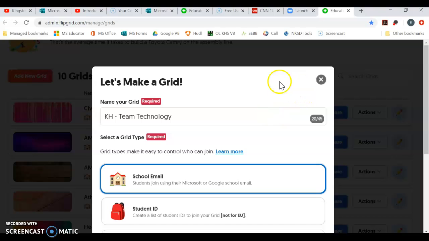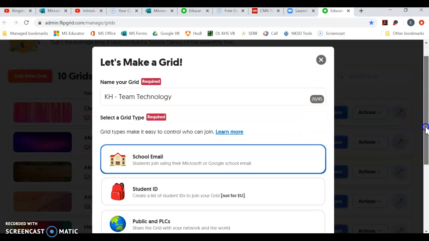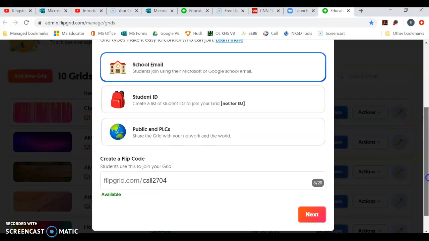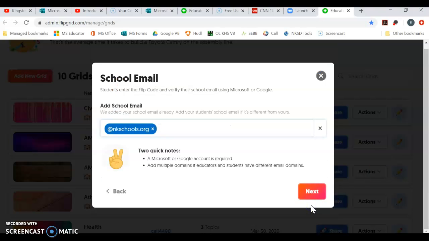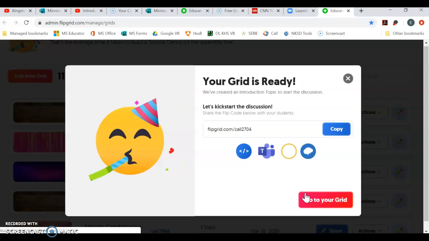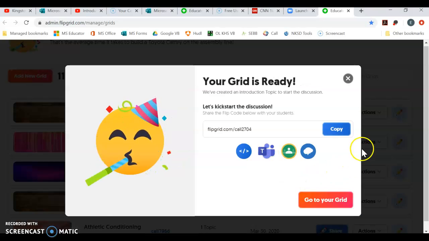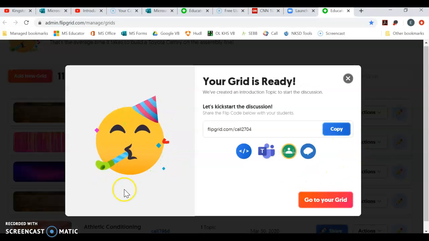Now I need to scroll down, again, because I've got my screen expanded so it's easier to see. I click next from school email. I have the tag at nkschools.org. I only let my students use their school email, and that's a professional thing because we're going to get all kinds of really weird email addresses. Okay, so congratulations. Woo! You've created your grid.